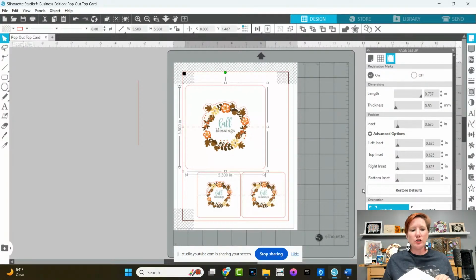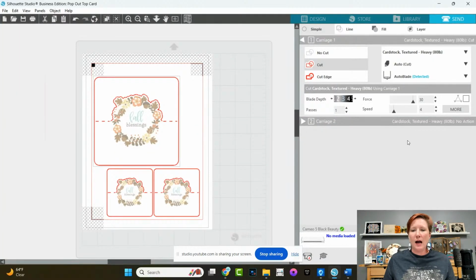So I'm going to show the next steps in the Silhouette software before I switch cameras. I'm going to come up here to the Send tab, and then I'm going to select my cut settings. I'm just using plain Recollections cardstock. I'm going to use a setting for cardstock textured, and I'm going to do a 3 with a force of 30. Test cut, test cut, test cut.